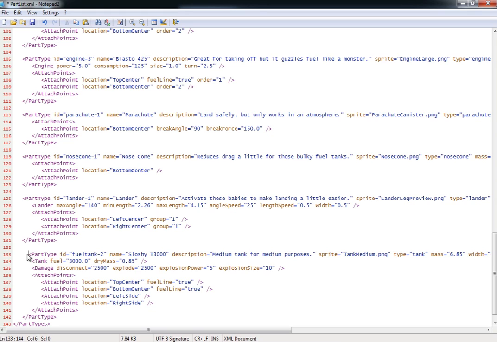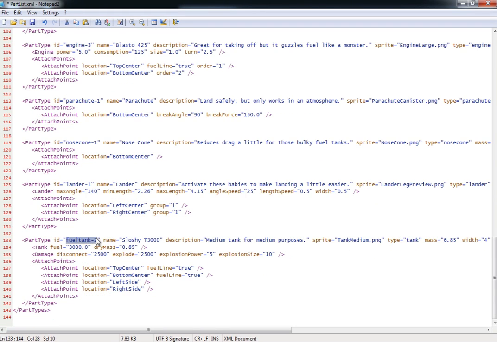So there we go. Paste in this new one. I need to give it a new ID. You can't have any conflicting IDs, so fueltank.magic. And I'm going to give it a name. This is kind of the friendly name you'll see in the game. I'm going to call it the T Infinity. And description, we call it magical.